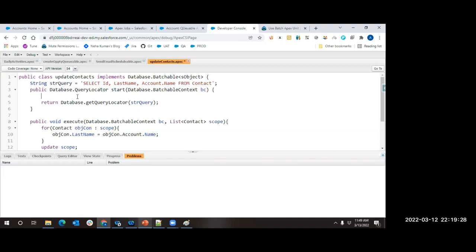Scope is the name of the variable, not a variable of list. It is just the name of the variable that I have to give.